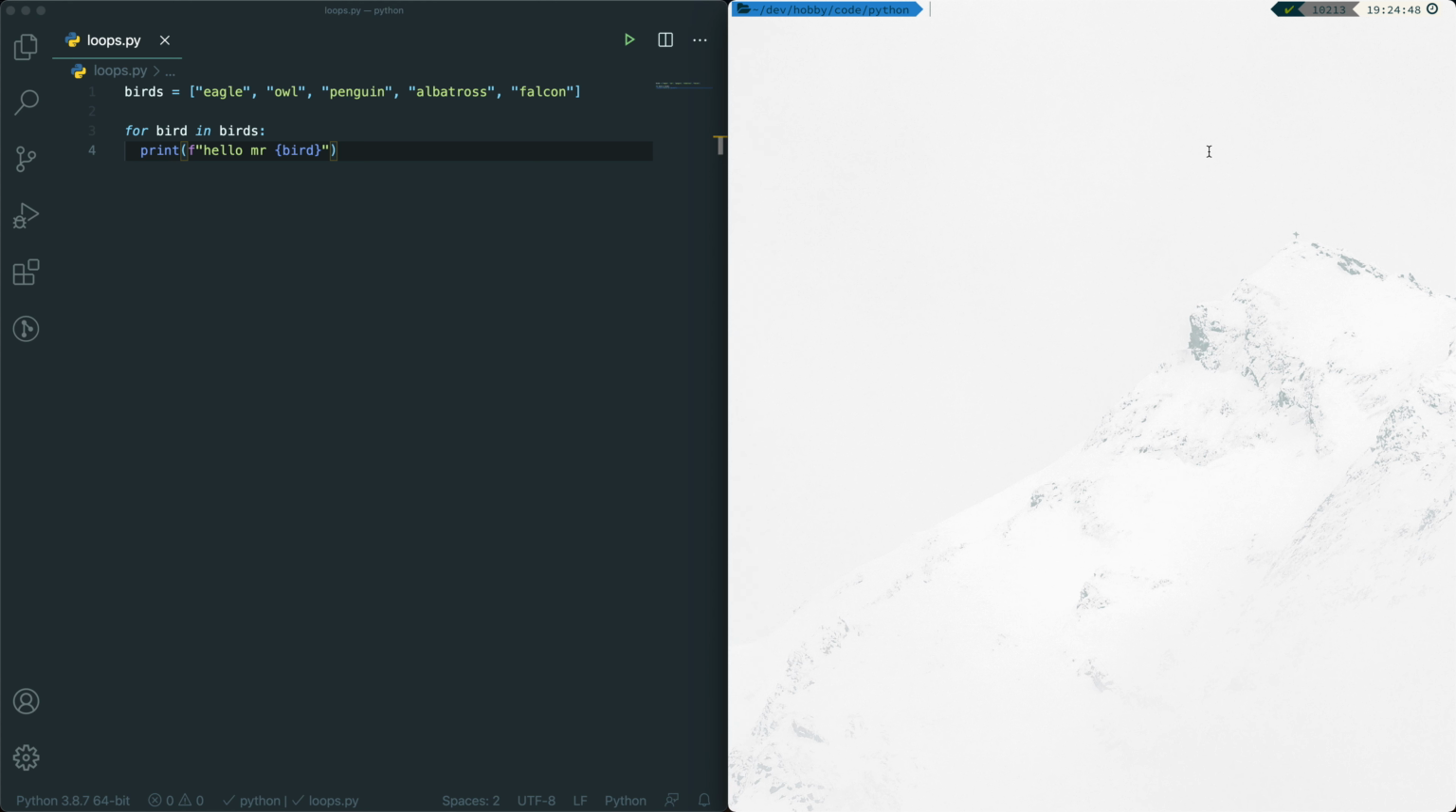Now let's test the code by running it in our terminal. Perfect! It executed as intended. And we can see all the bird names nicely printed here in the terminal.